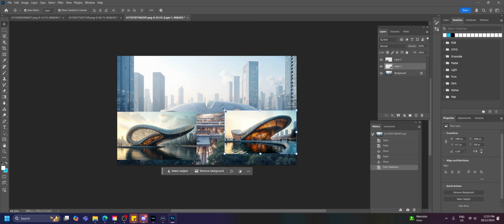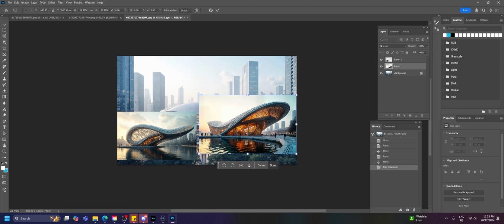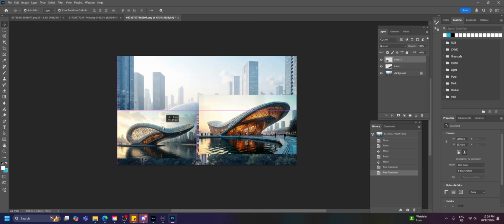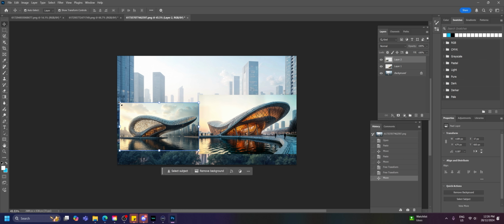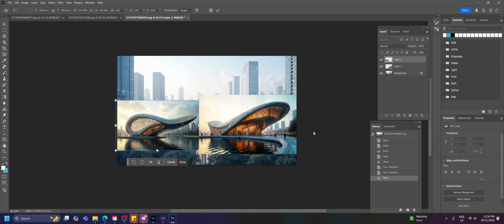I'm going to adjust the position of my foreground images. I'm going to make sure that the scale is consistent, as well as exploit opportunities to make a good composition.